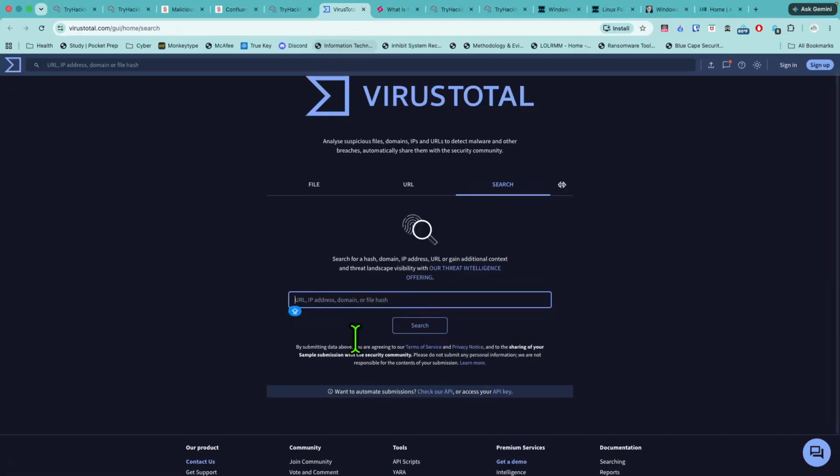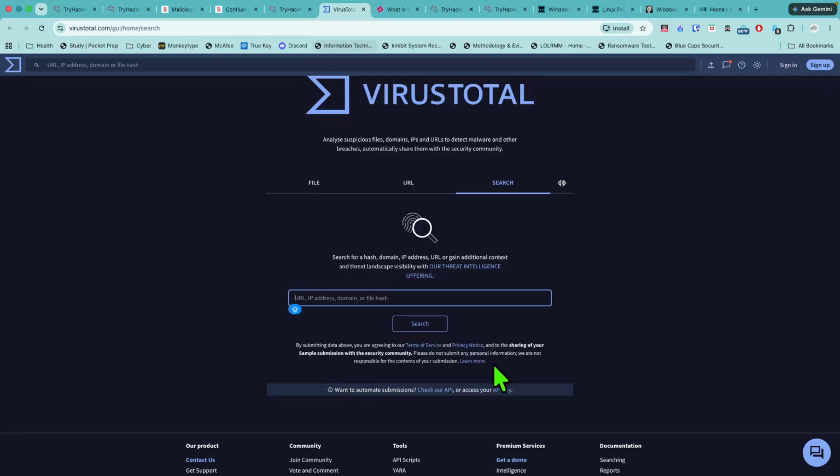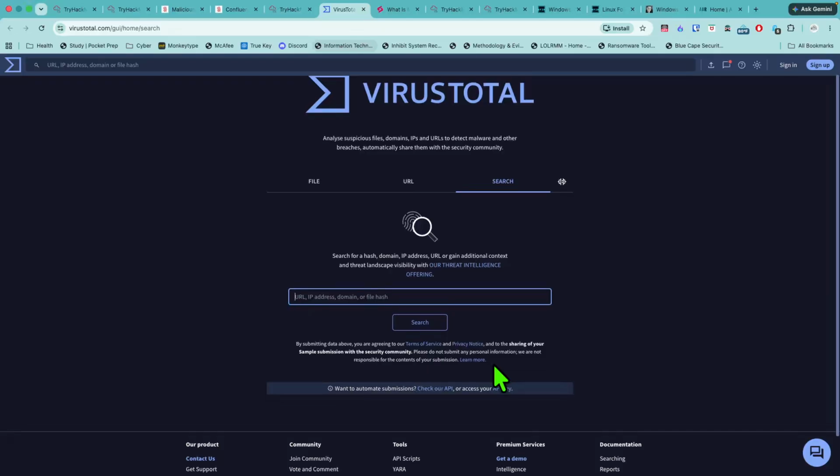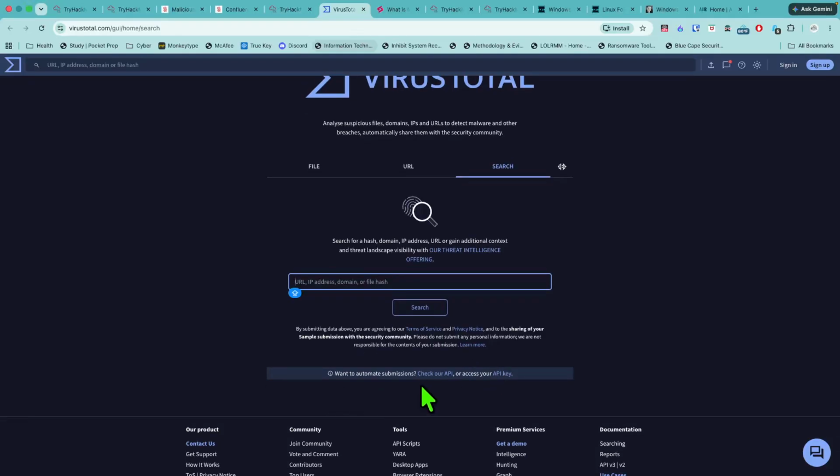But note, if you're submitting data above, you need to agree to the terms of service and privacy notice. And most importantly, please do not submit any personal information, because VirusTotal is not responsible for the contents of your submission. If you want to automate it, you can check out the API and access your API key as well.